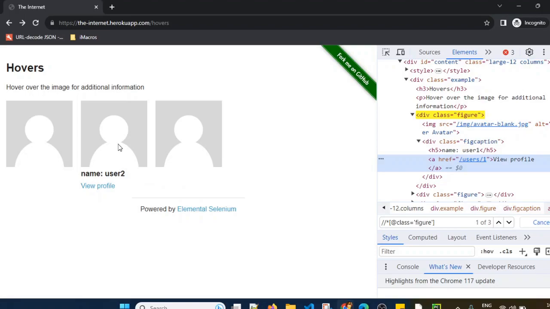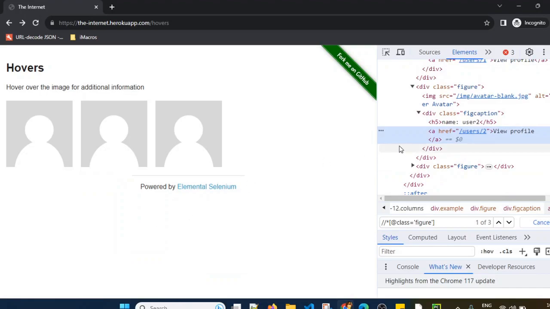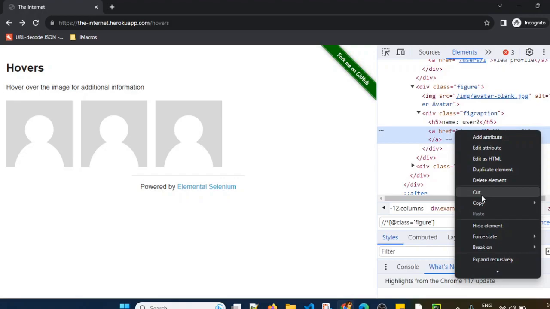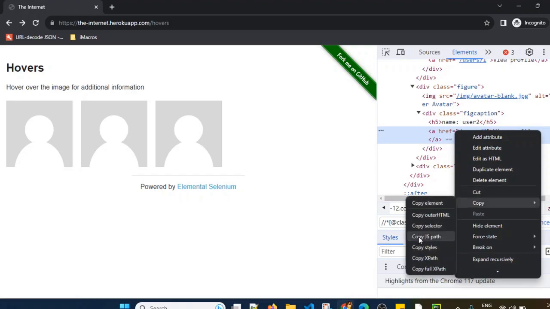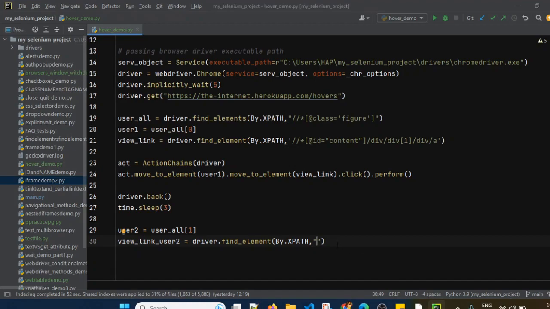So let's go back to the code. On view profile I am just inspecting it. It is highlighting this part. So I am right clicking on it, copy. After copy XPath, I have copied the XPath and I will paste it here. So we can just simply remove these double quotes and put single quotes here.